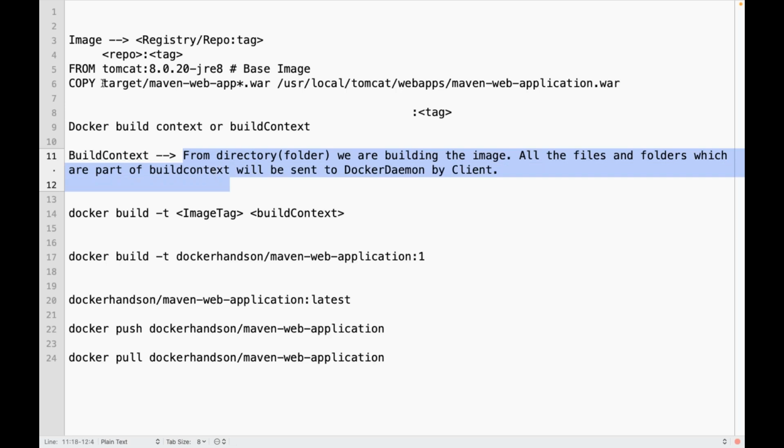Now it will send all the files that are part of the build context. But in the Dockerfile, I have an instruction like this. Will the Docker daemon copy only this file by ignoring the other files, because the Dockerfile has only this instruction, even though the CLI is sending all the folders and files which are part of the build context? Yes. So this way it will copy.